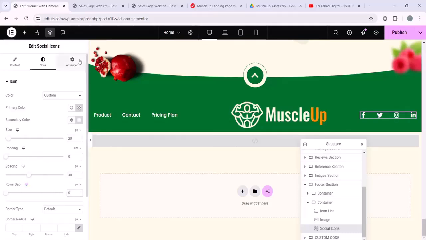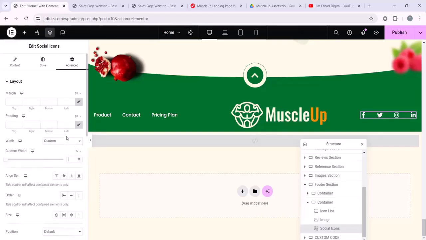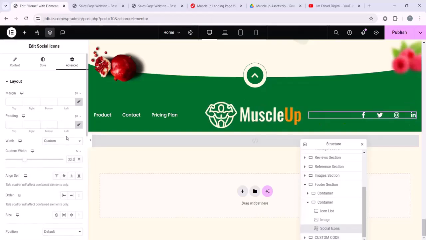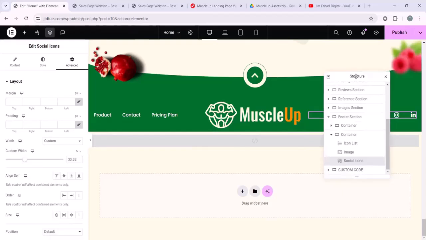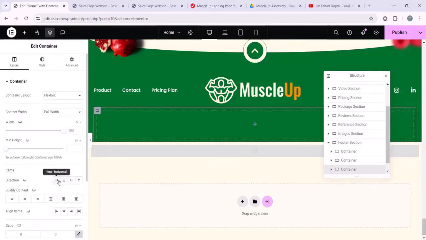And finally go to the advanced tab, make the width custom and put 33.333. Basically all the items are having 33% width, so altogether they are using 100% width of this container, right? Okay, so after this container, let's add another container. Let's make it direction to row and justify content space between again.